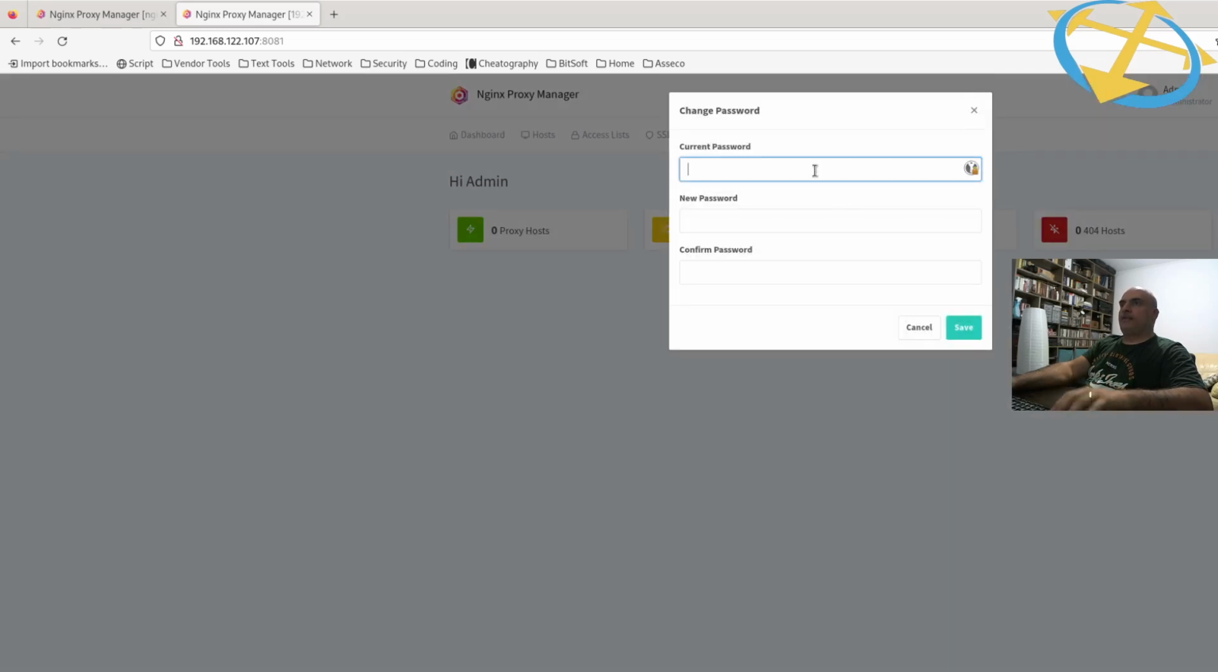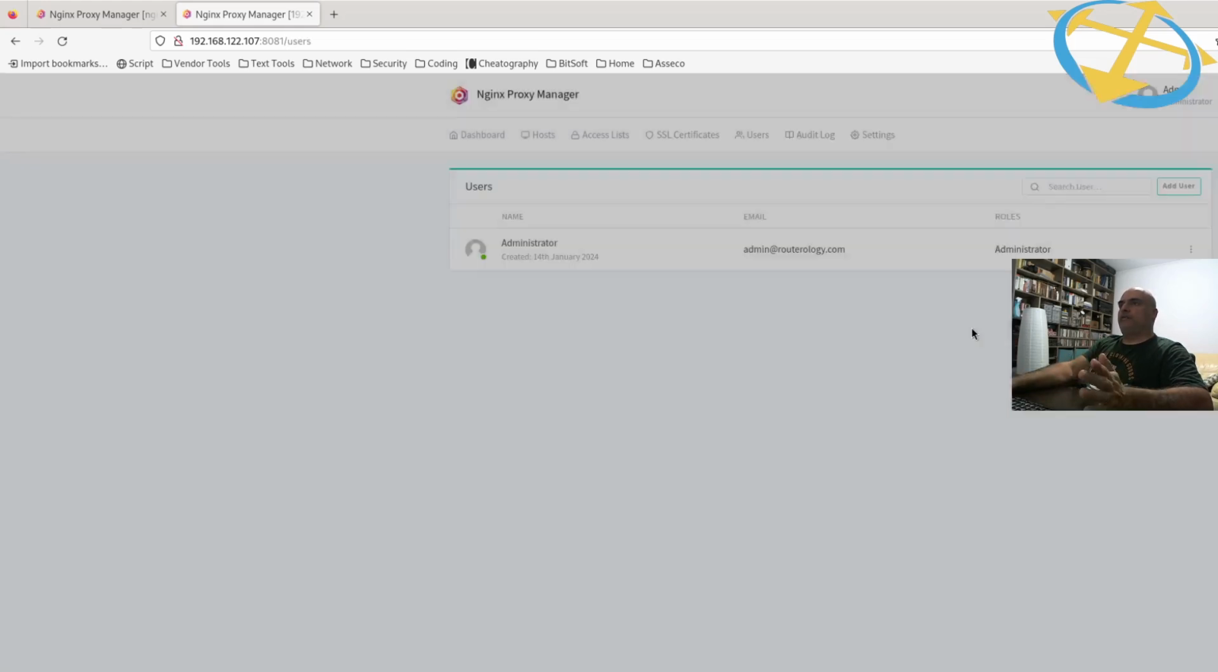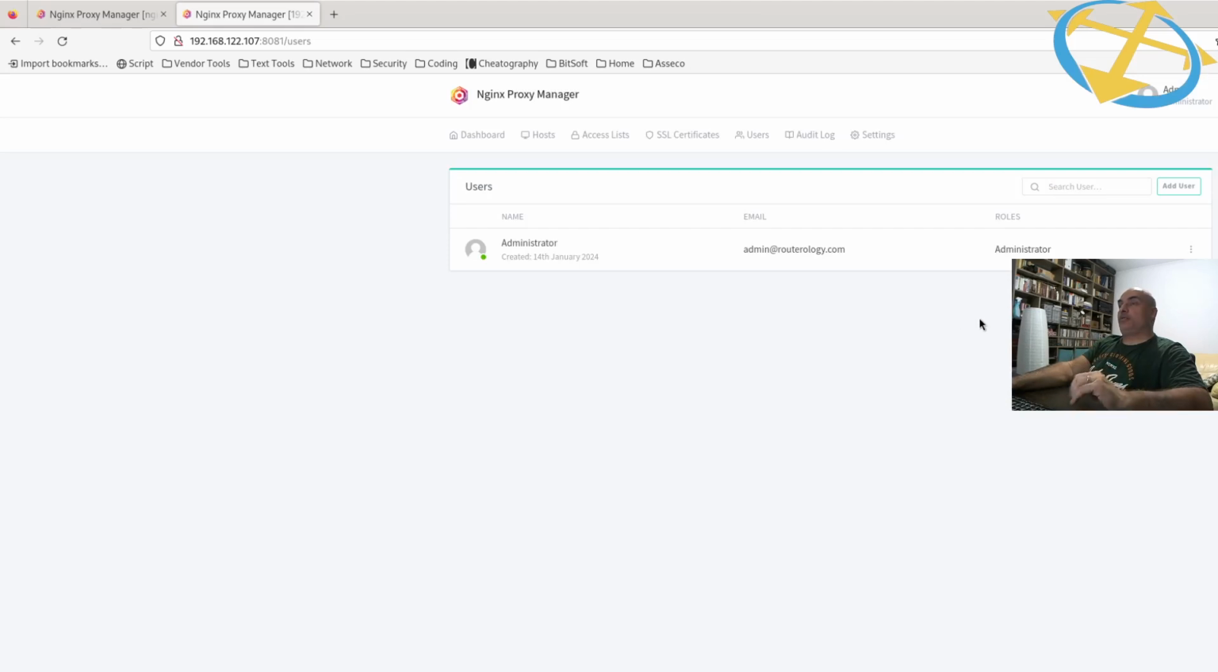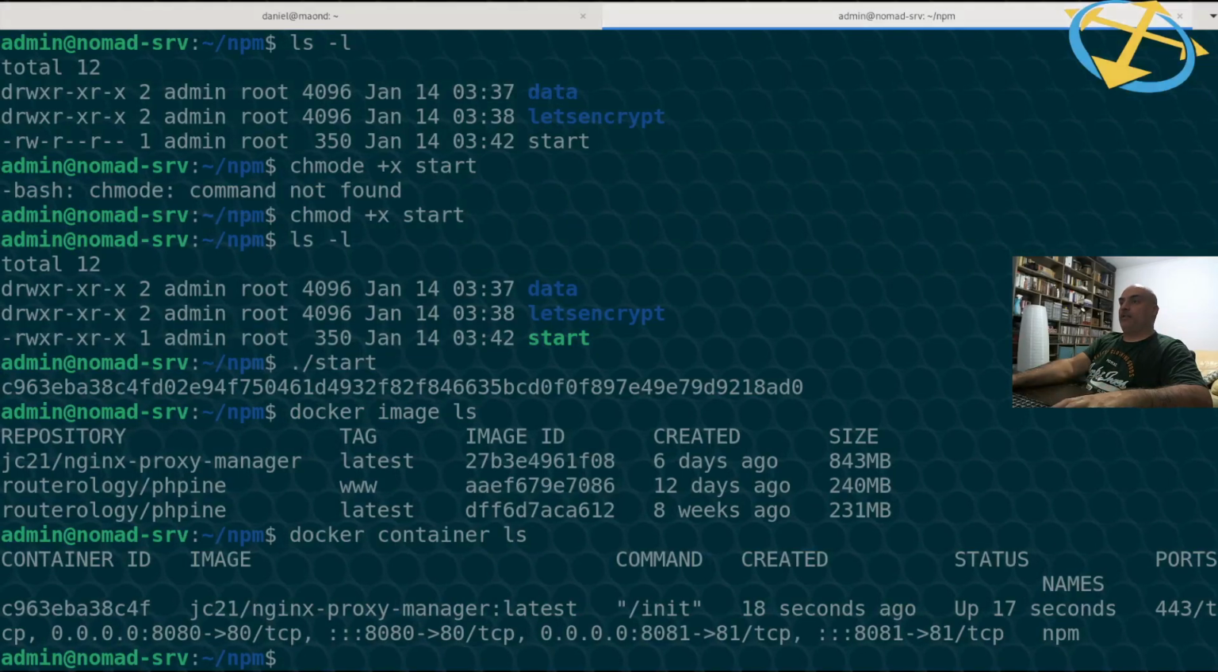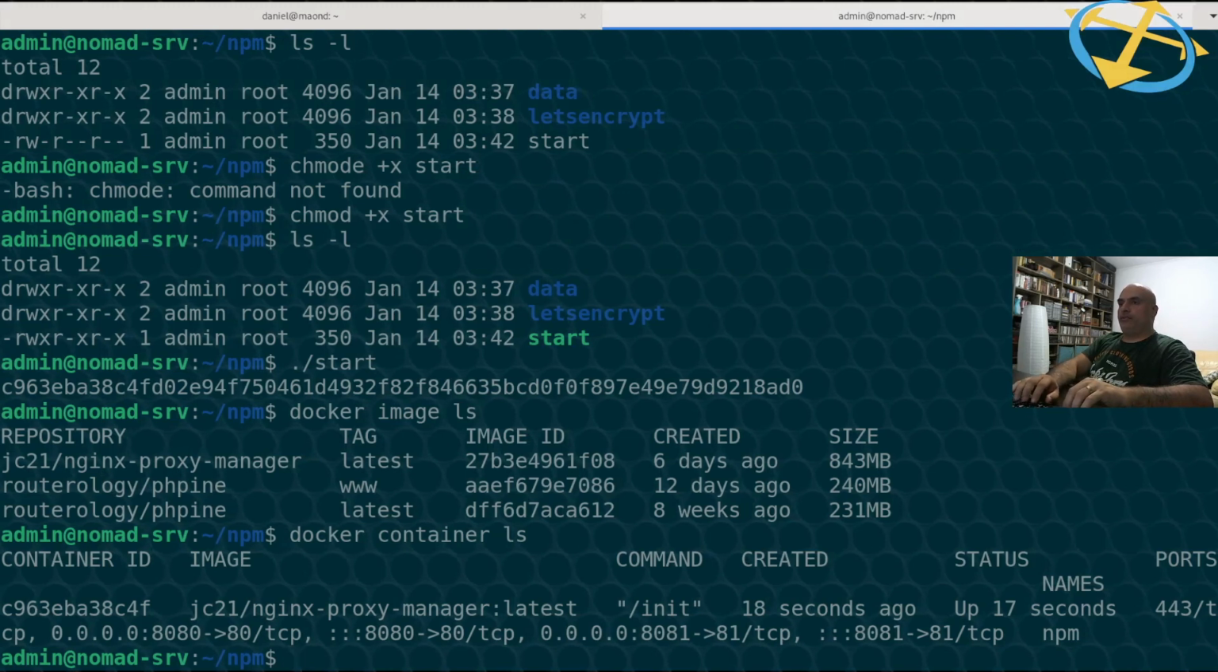And it's asking me to change the current password. So "changeme" is the current password, and I will just give it a new password. And now I have my Nginx Proxy Manager running, but it's not doing anything. So what I have to do now is to bring up a couple of testing containers. So let's do that real quick.